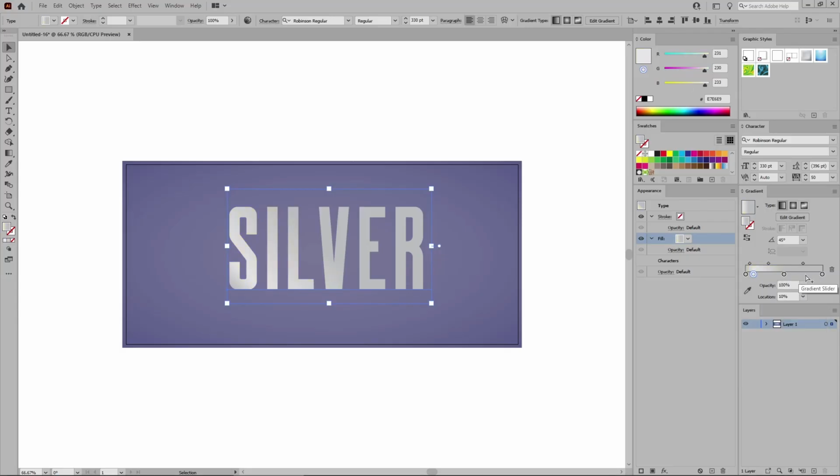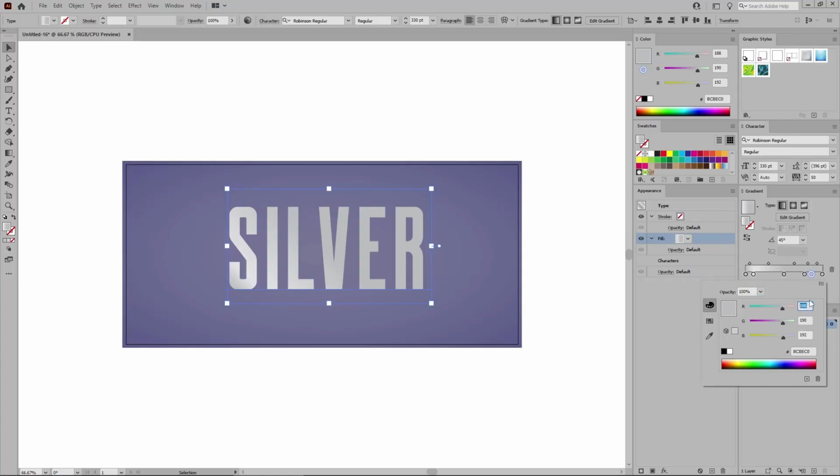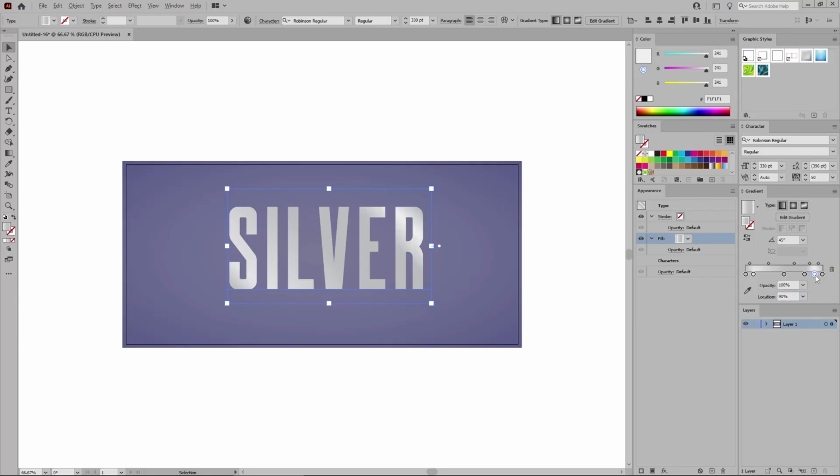Click on this gradient bar to add another two colors. Select this one, replace the color with 241, 241 and again 241. Make sure that the location is set to 90. Drag a copy to the left and set the location to 60%.